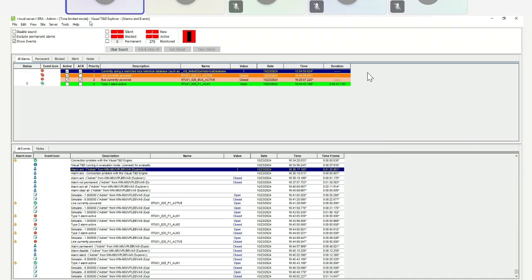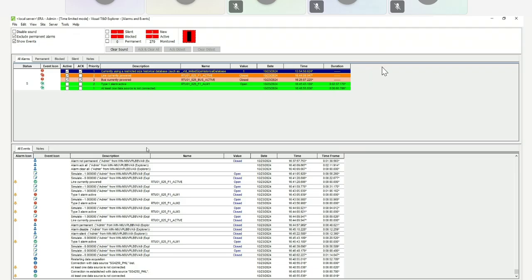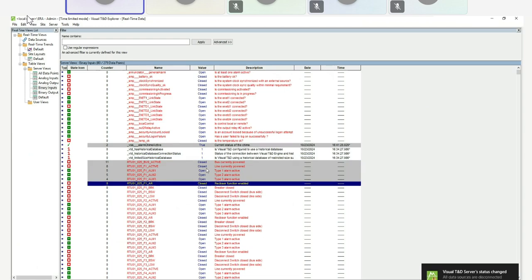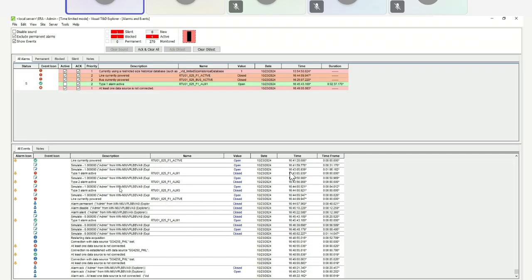I will just stop that simulation mode for the software. If you disable that simulation mode, the points will automatically go back to their default status. So I will just clear that one because it's sounding. So I can now acknowledge all those existing alarms happening.